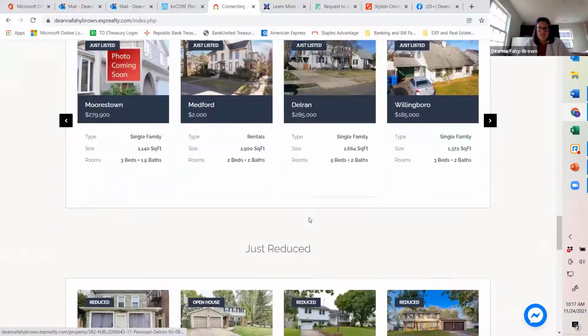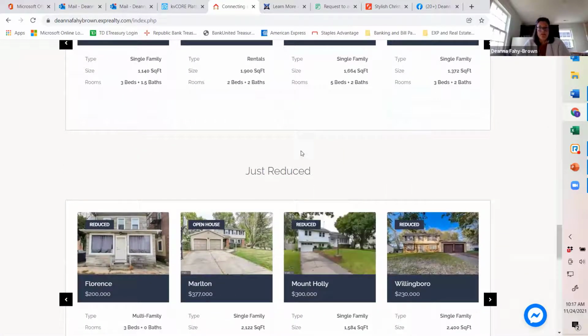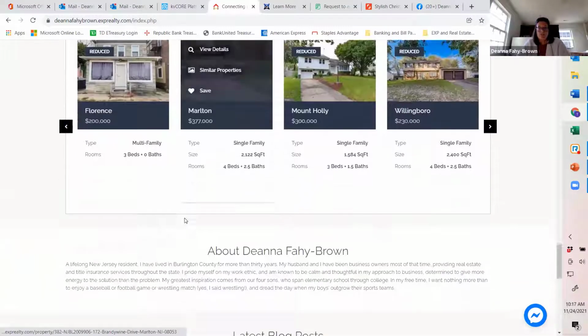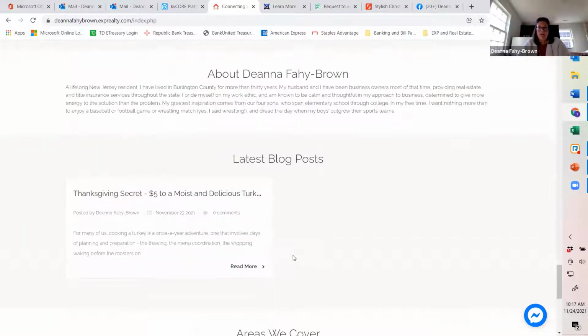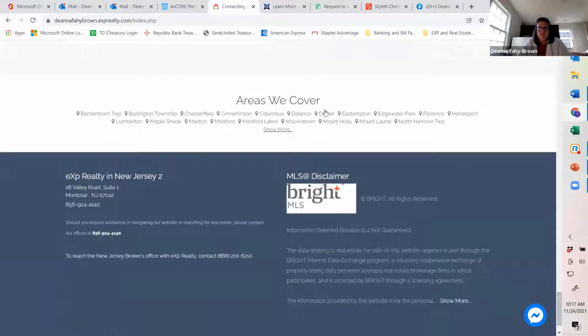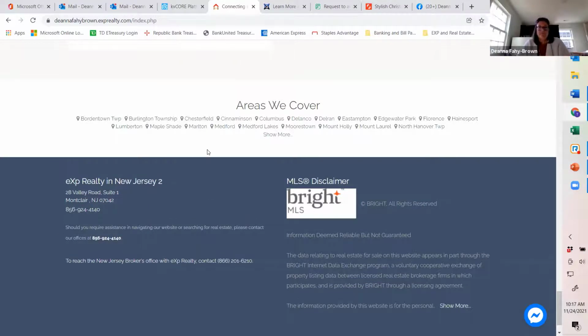Just listed, somebody wants to see something new, or recent price reductions. Okay, bio, blog posts, areas we cover, and then finally at the bottom, all of the compliance related information, the office location, MLS disclosure, disclaimer, and so forth.